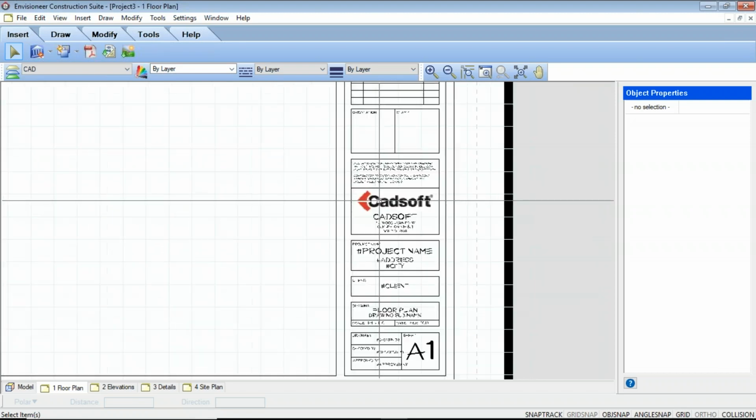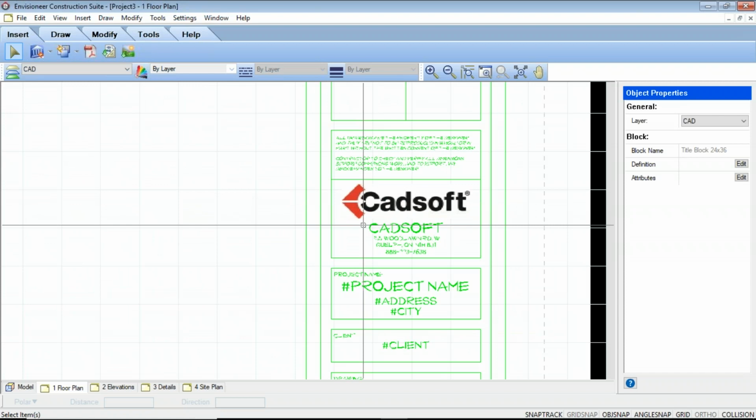Some of the other things you do want to change, though, is going to be your title block logo.